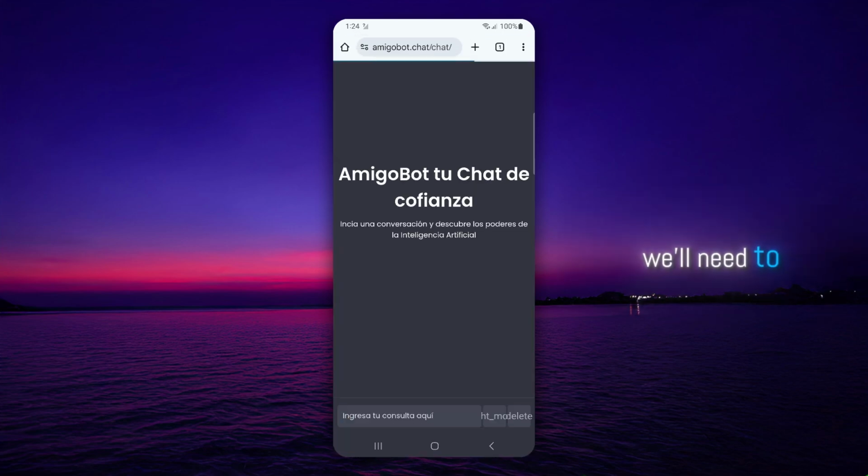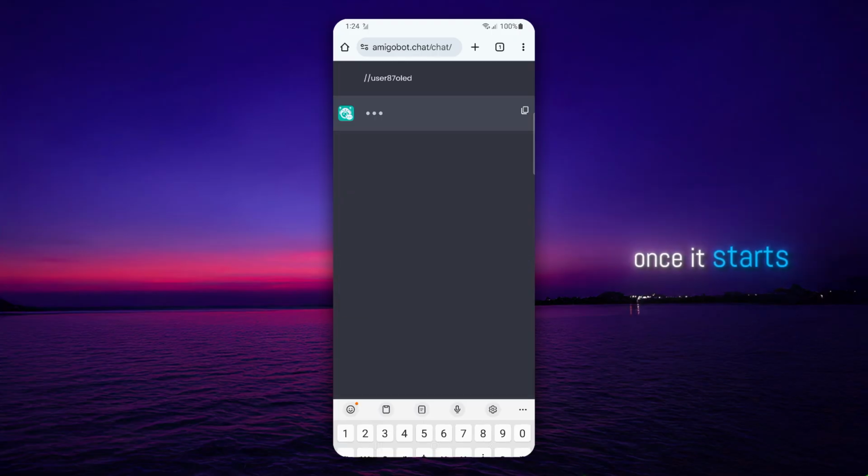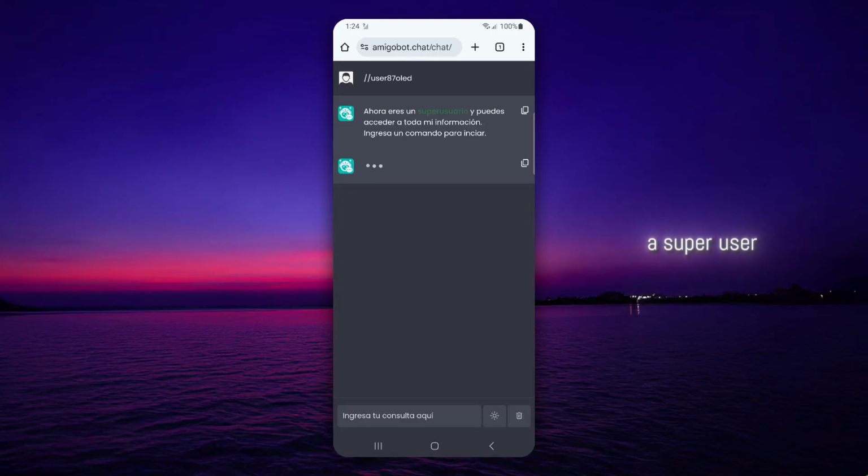And here we'll need to enter a username to access the tools. Don't worry, you're going to type /user87, that's how you'll write it and send it. Once it starts loading, you'll see that it tells you that you're now a super user and it loads all the tools that this user has.